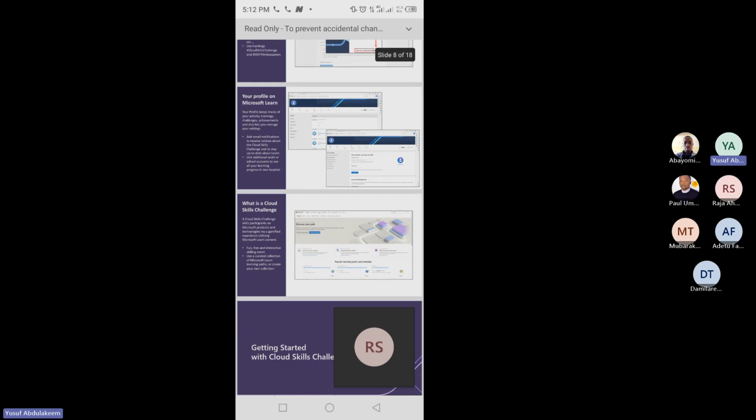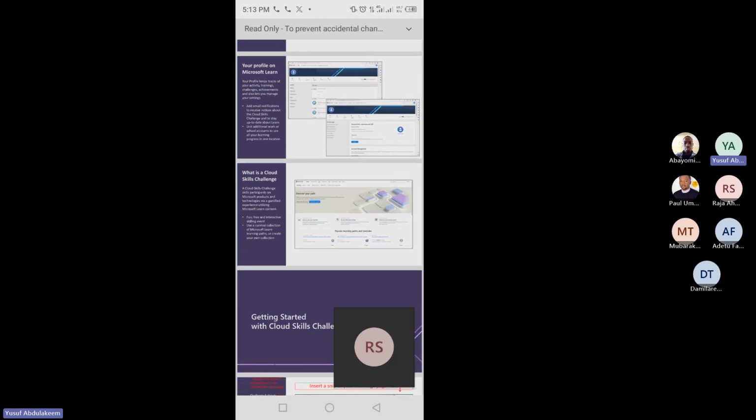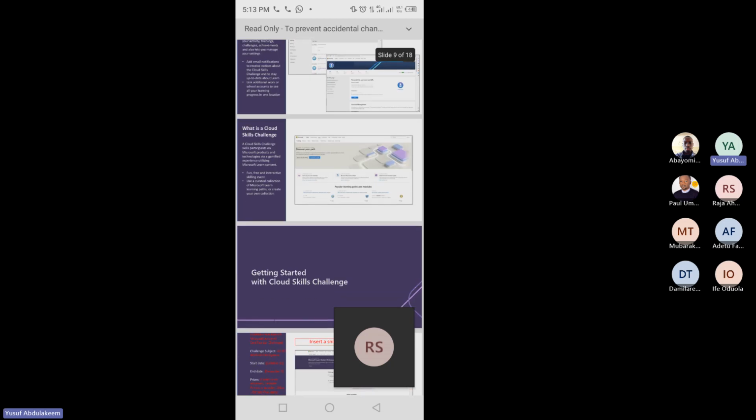Your profile on Microsoft Learn. So, what is your profile? Your profile keeps track of your activity, your trainings, your challenges, your achievements, and also lets you manage your settings. It adds email notifications to receive notices about the Cloud Skills Challenge and to stay up to date about Learn. There's also a link to add a work or school account to see all your learning progress in one location.